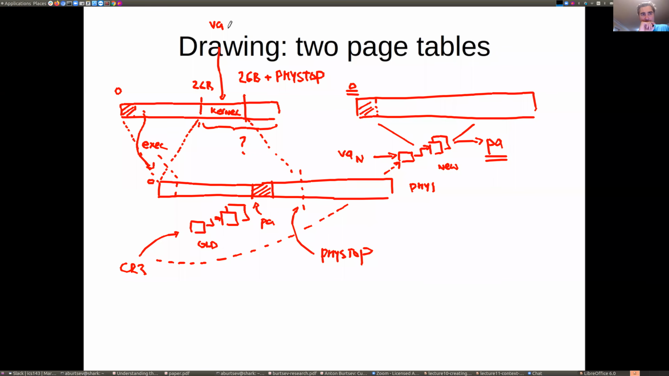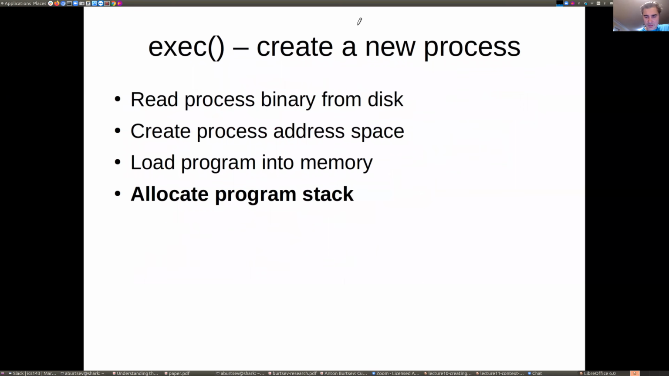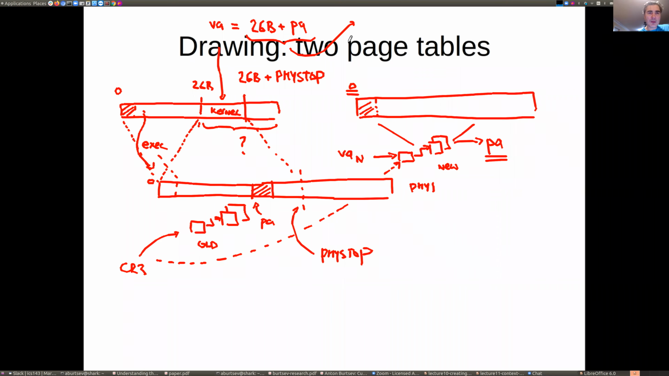And so this physical address PA, what will be the virtual address of this physical page in our old page table? Exactly, so 2 GB plus physical address. So this virtual address is 2 GBs plus physical address. And this is exactly what we are doing with this physical to virtual macro, right? Of a physical address, we're adding 2 gigabytes.